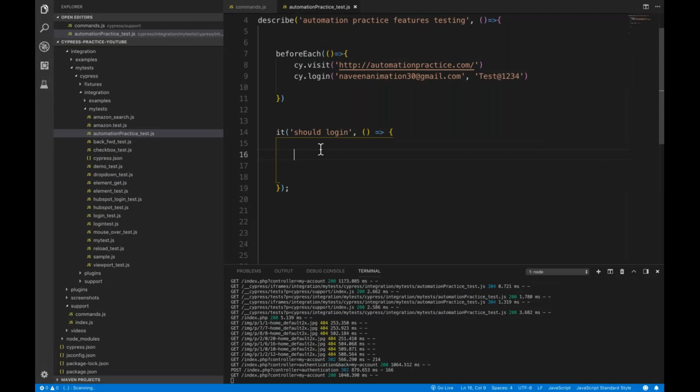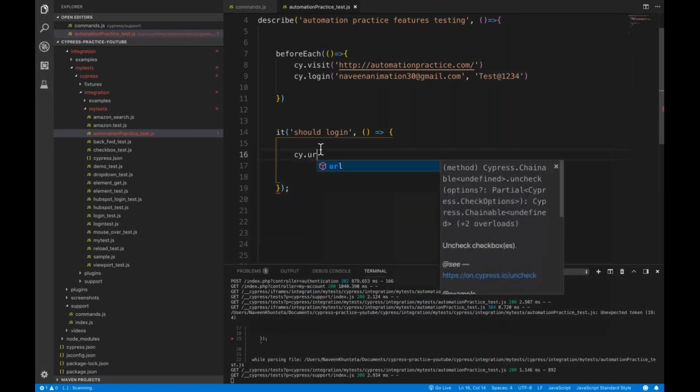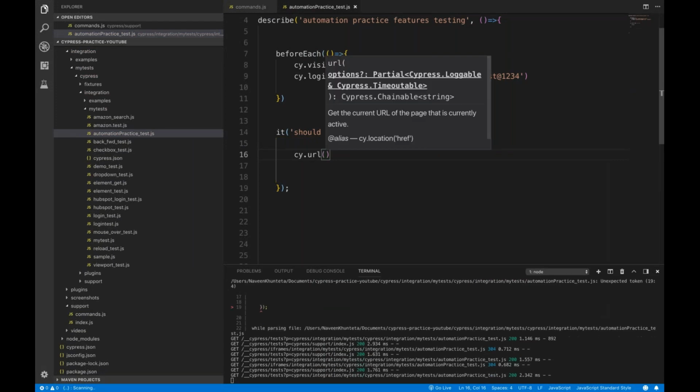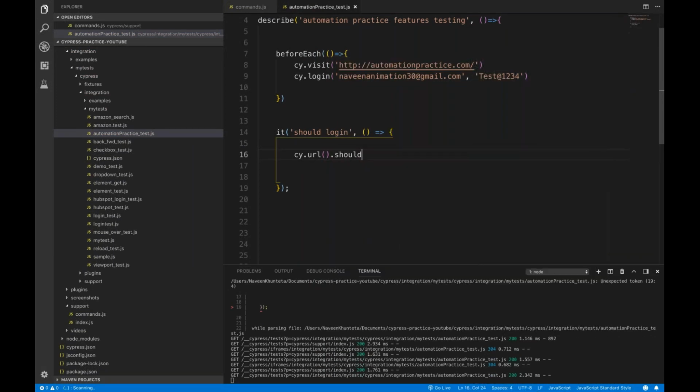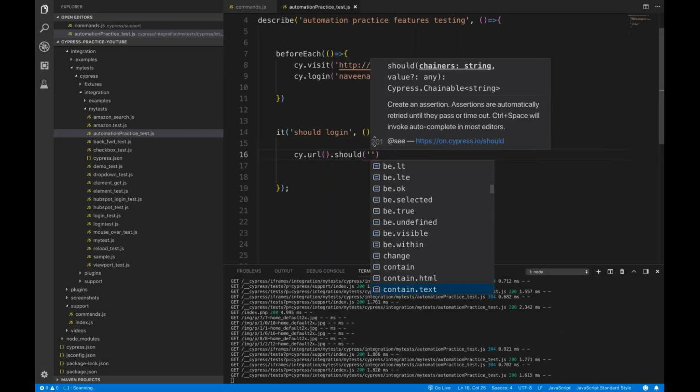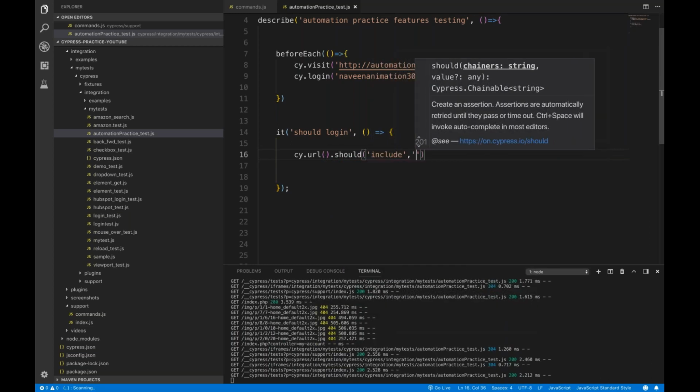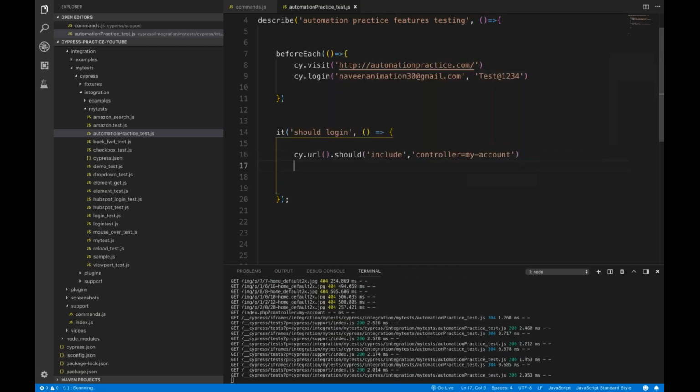So I can write my assertion over here. First cy.url, you remember this method, we already covered. Then it should include, I would say, this. Perfect. So this is the first assertion I'll be writing.